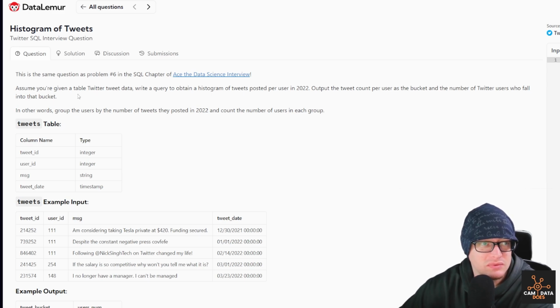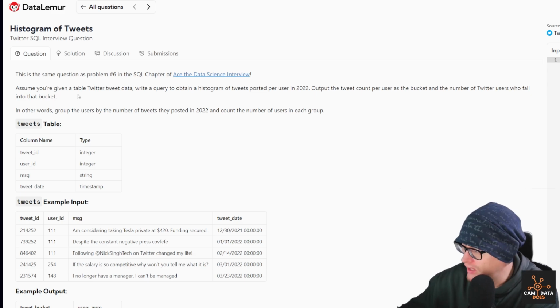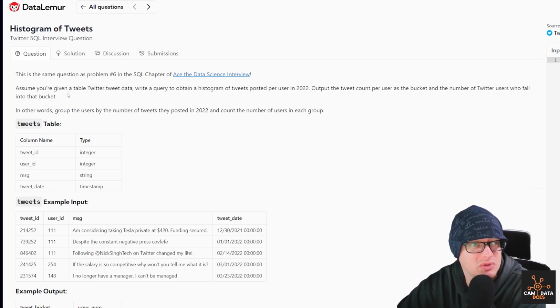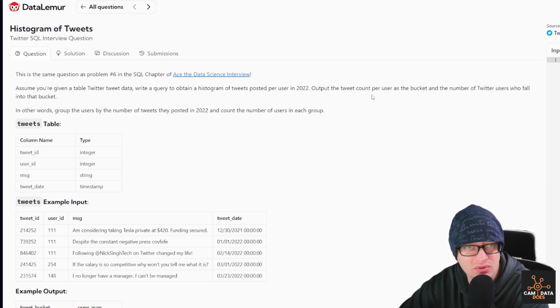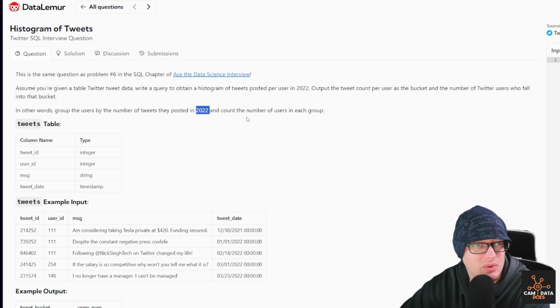Assume you're given a table of Twitter tweet data. Kind of a tongue twister there. Write a query to obtain a histogram of tweets posted per user in 2022. Output the tweet count per user as the bucket and the number of Twitter users who fall into that bucket. So in other words, group the users by the number of tweets they posted in 2022 and then count the number of users in each group.